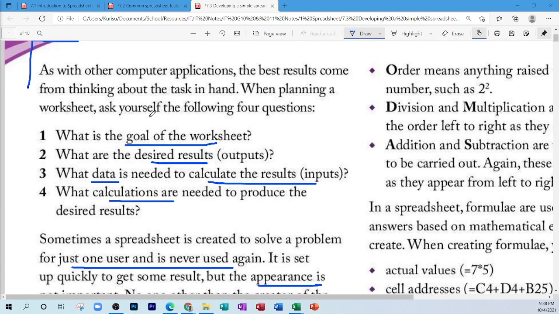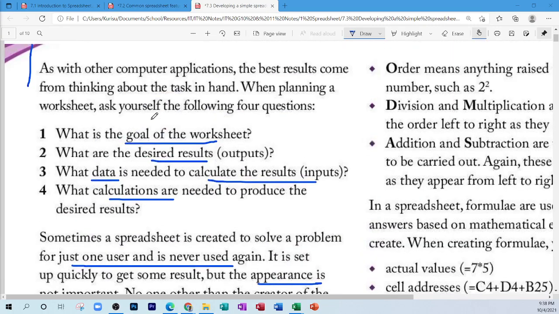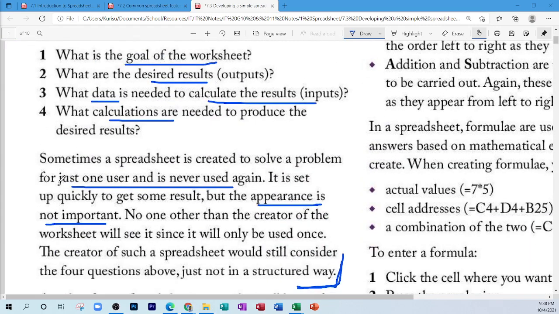So what are we looking at? What we're looking at is basically how do we plan for a spreadsheet? Well, based on the second paragraph, sometimes we might just create a spreadsheet for one purpose and we never use it again. So the appearance is not that important. However we design it, however we put in the formula, however we put in the data, it doesn't matter because it's only a one-time use.